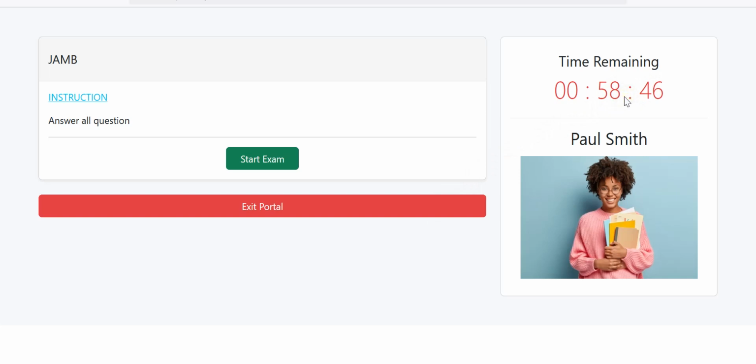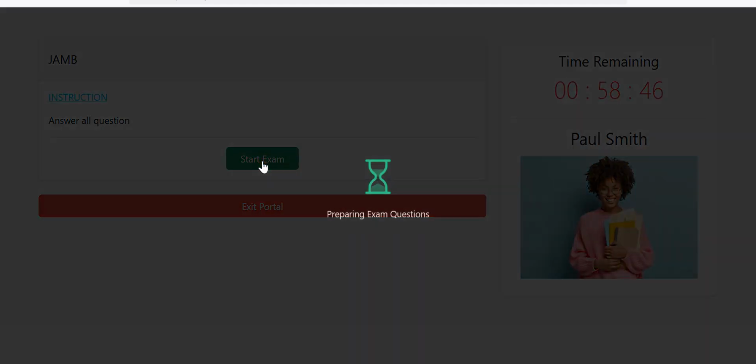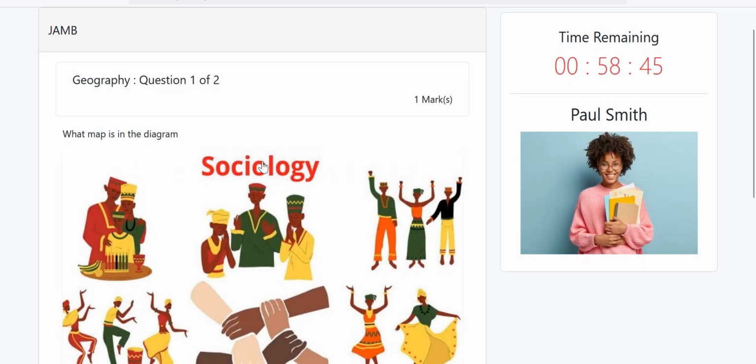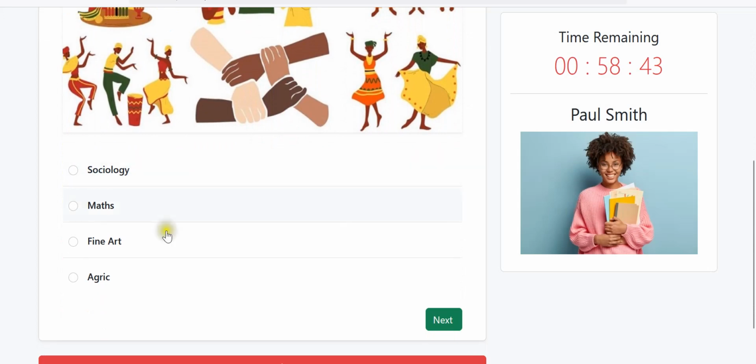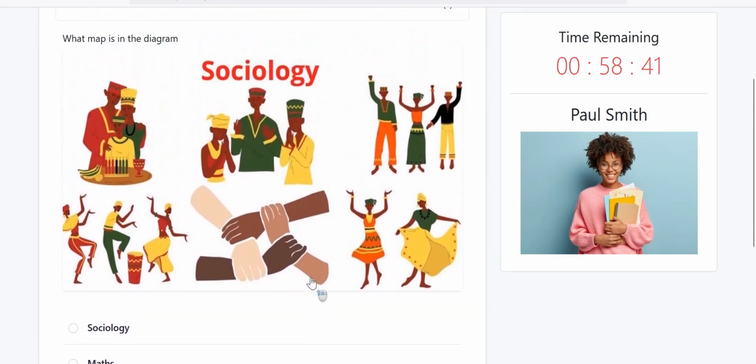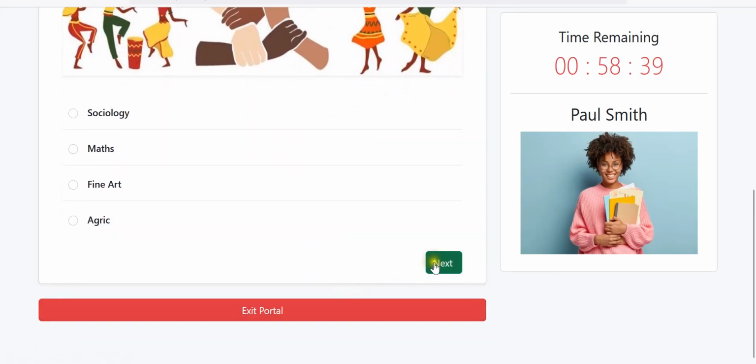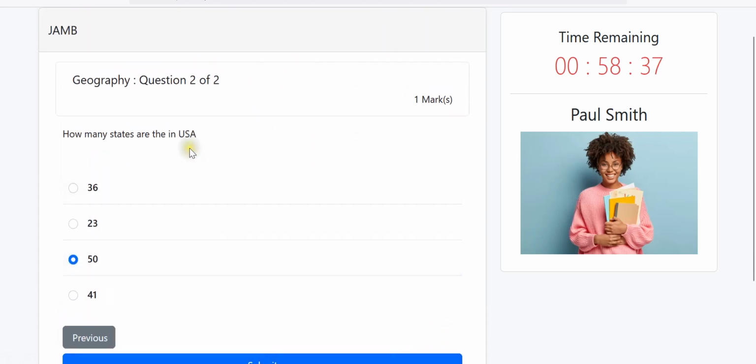So that means there is no way we can actually cheat the system. Now, if I click on start exam, it continues from where it stopped. See? Now, this is the actual question. I can click on next. You can see this one is already answered and it's still answered.